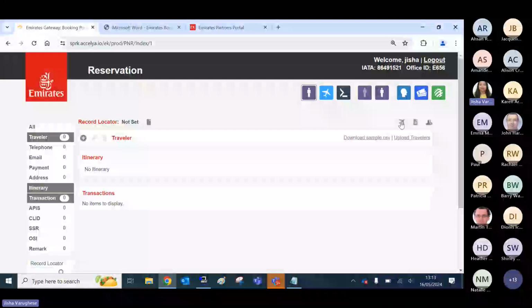So this is called the direct sell option. We have a small plane-like symbol that is called the direct sell option. You can create a booking in a slightly easier way through the direct sell option. I will show that first.